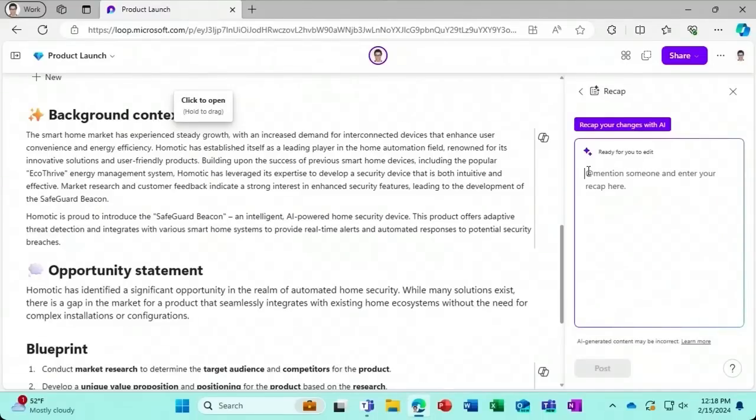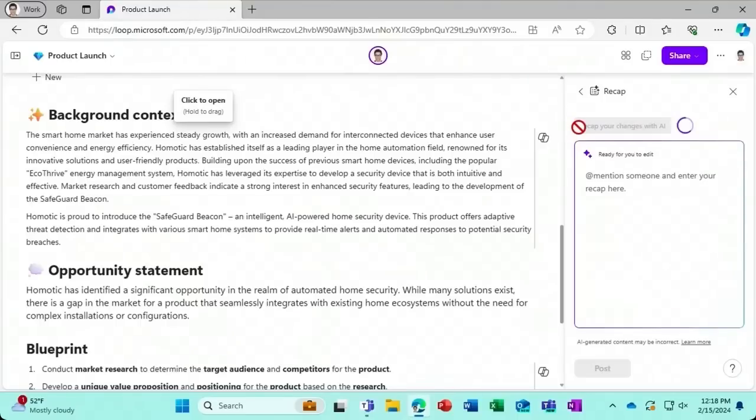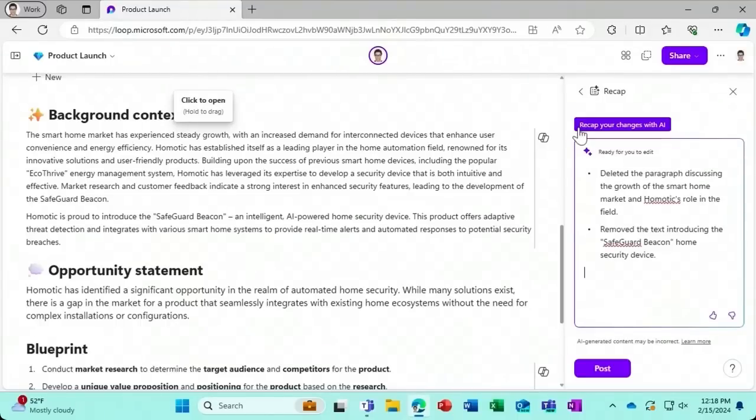And here I can manually enter a recap, or instead I'll select Recap Your Changes with AI to get Copilot to do it for me. It's provided a recap of some of the changes I've made in this session. Note that you'll want to check this as it won't always be totally accurate. You can of course manually edit the recap.